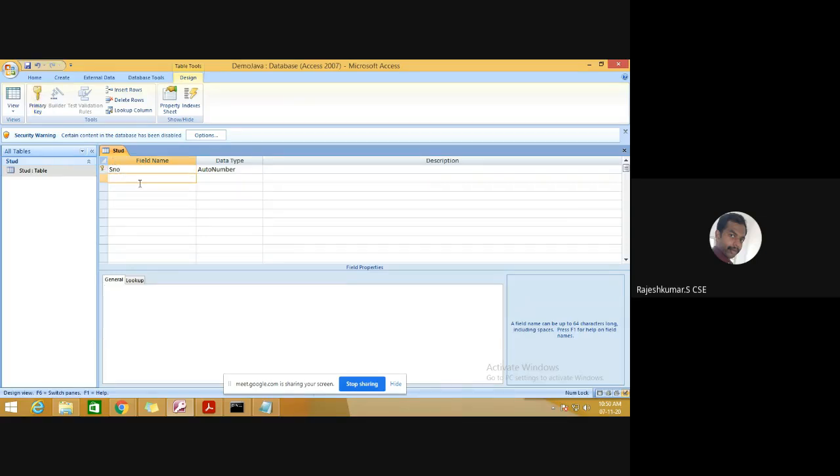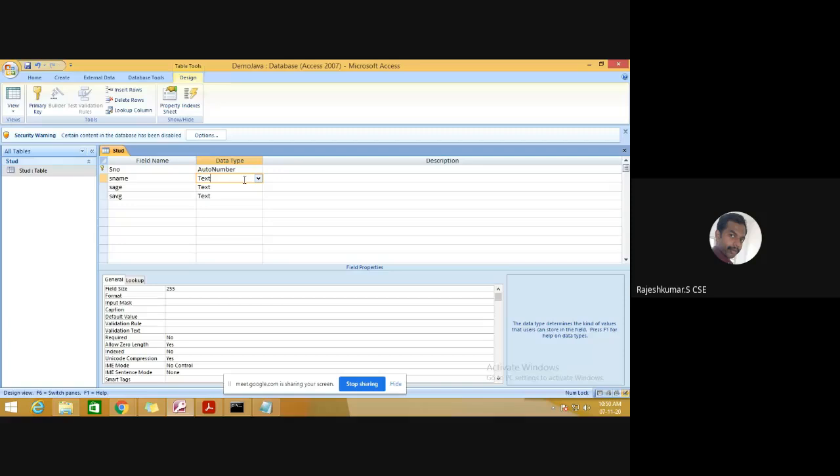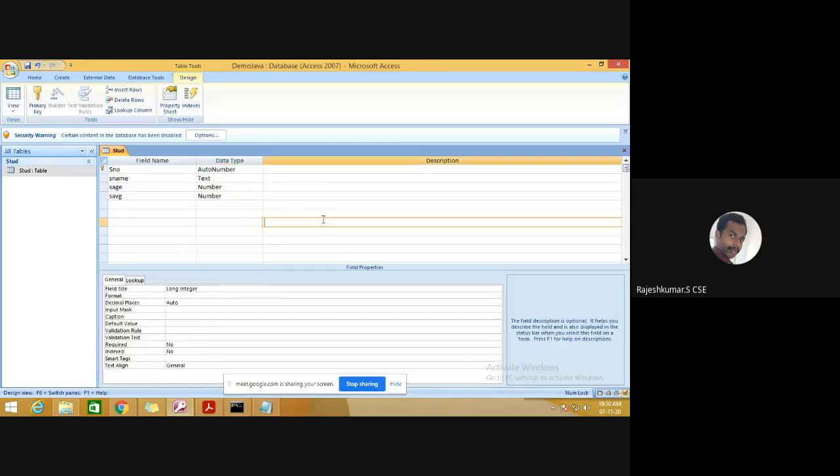After that, I'm going to use name, student age, student average. There are three fields I have created. By default, it will create the data type as text. Okay, for student name, text is okay. For age, I have to use number. For average, I have to use the number.